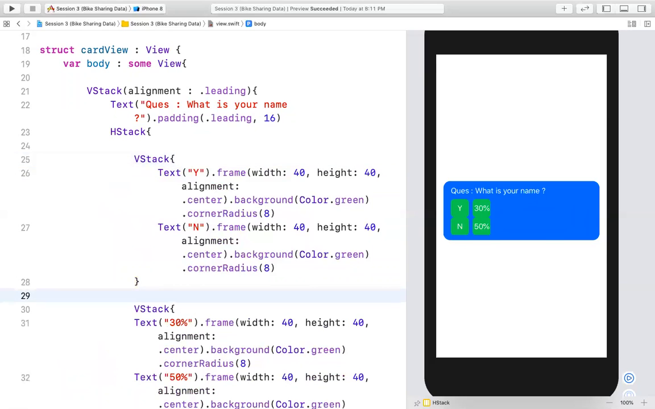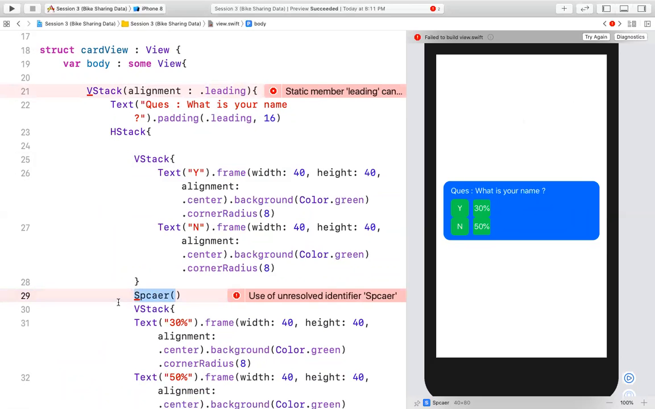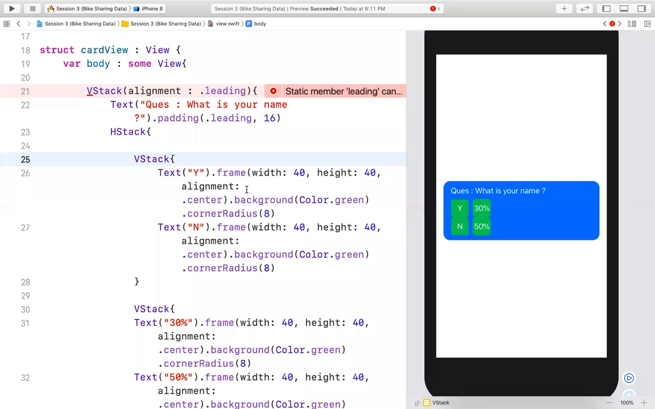After this V stack, put kind of a spacer. Oh, sorry, this is an H stack. Fine. So in the first V stack, there is one text which is Y and one text which is N. You are able to see those things here. And after that, there is 30 and there is 50. So one V stack contains two answers.